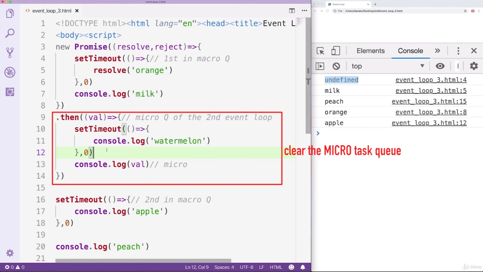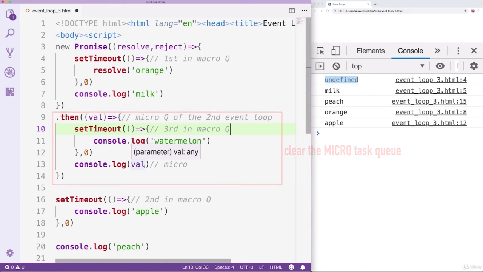When executing the then method, the JS engine will encounter another setTimeout function and will add it into the macro task queue as the third element. The JS engine will execute the console log statement on line 13. Now the micro task queue has been cleared, which means the second event loop has been completed.